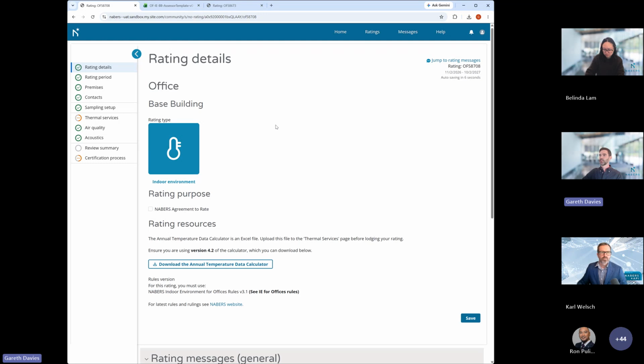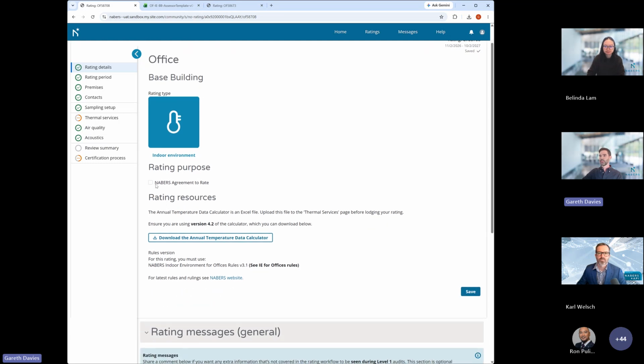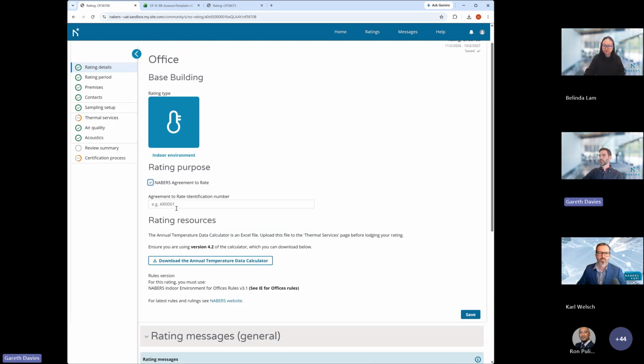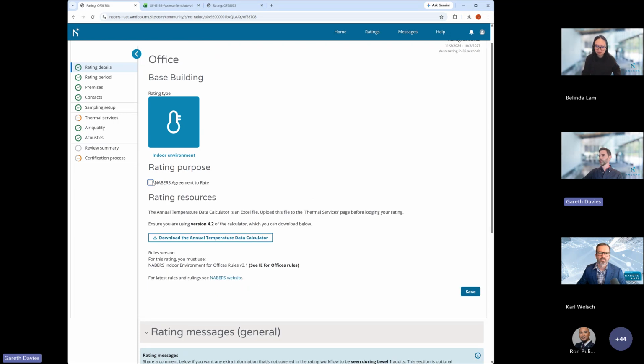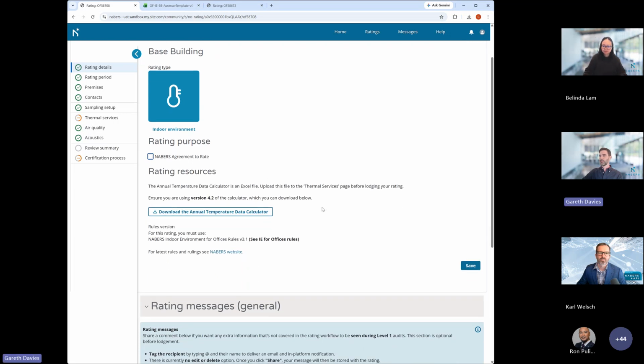For this rating, you can see that I've chosen an indoor environment rating and that I've selected it's going to be base building. Underneath, if you have an agreement to rate in place, you can select this and add in the agreement to rate number. Then underneath, in rating resources, here is where you can download and use the annual temperature data calculator. Carl's going to do a small update on this later on in the webinar.